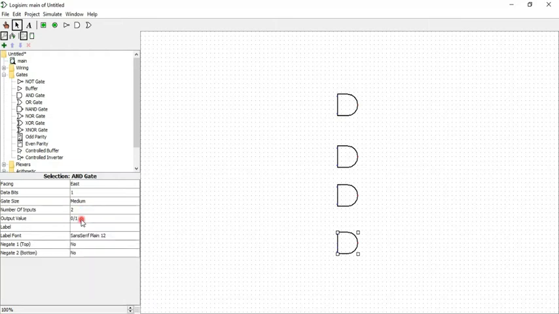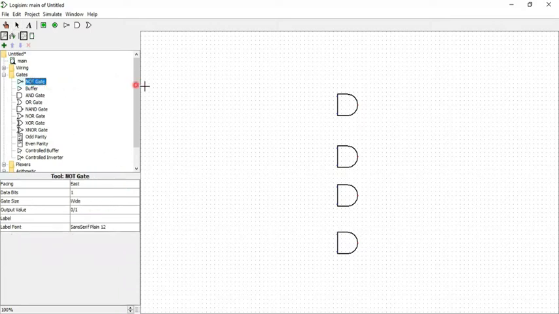Then I want NOT gates. So I select the NOT gate, drag and drop it. Select, drag and drop it. Then I merge the wiring diagrams. So first I merge the wire diagram between the NOT gate and the AND gate.